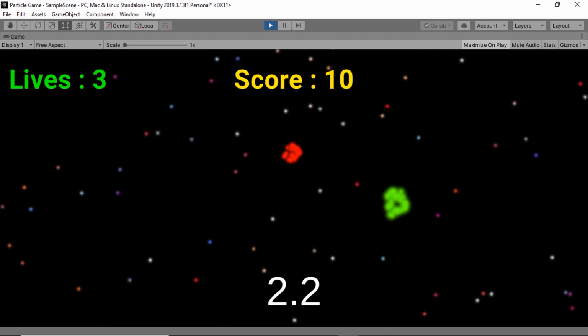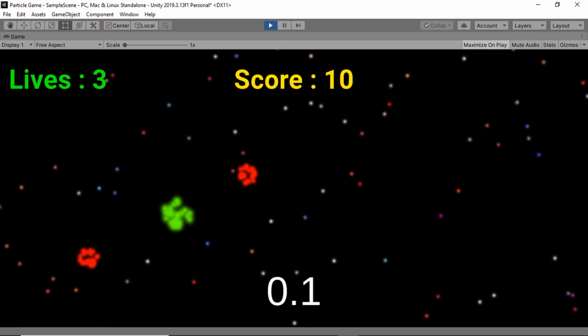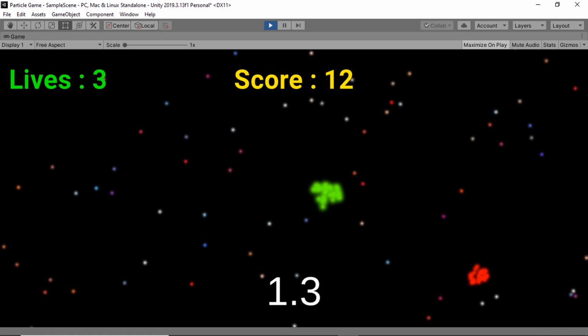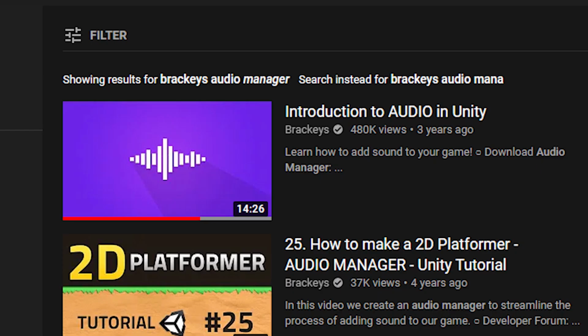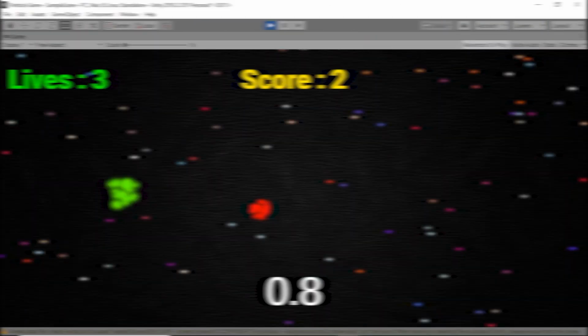It's definitely fun to play, but there's something big missing. Yeah, sounds. Sounds and music will make this game 10 times better, trust me. I watched Sparky's video about implementing audio in Unity by using an audio manager script. I followed the code, reused some sounds from an old game, added some background music, and this is the result.